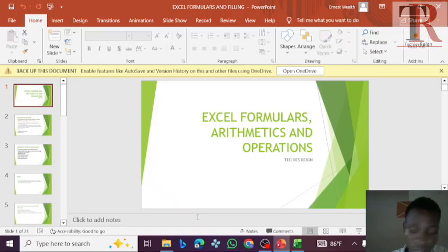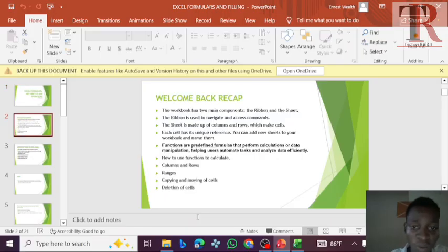In the previous video, we talked about the workbook and its two main components, which are the ribbon and sheets. We talked about how the ribbon is used to navigate and access commands. We talked about how the sheet is made up of columns and rows, which make a cell. Each cell has a unique reference. We can add new sheets and workbooks and name them. Functions are predefined formulas used to calculate columns, rows, and ranges. We covered a lot in the previous video.